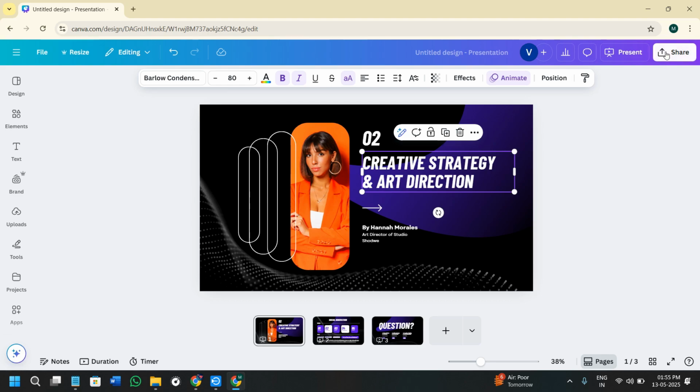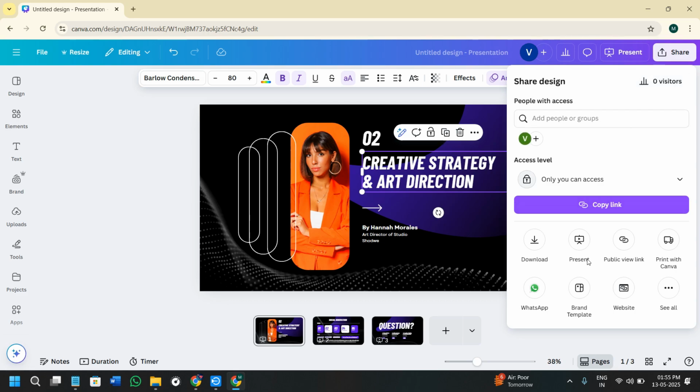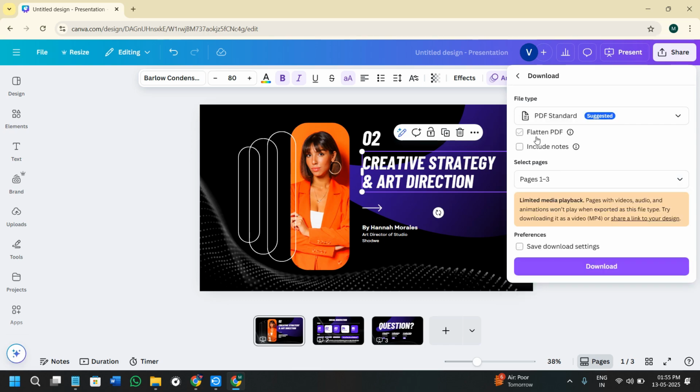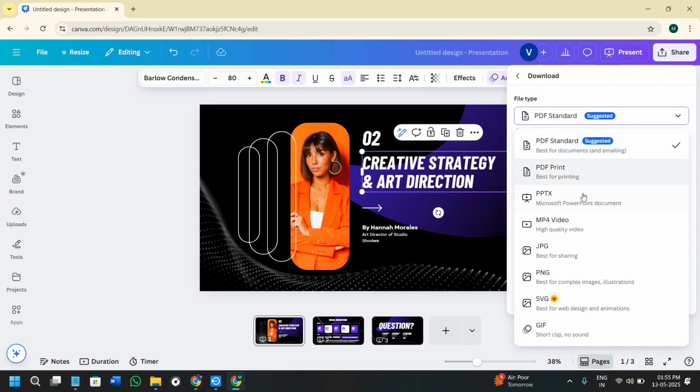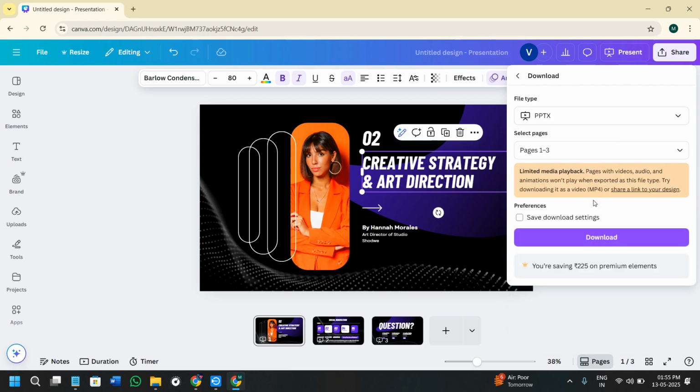So you need to just click on the share option in the top right-hand corner of the screen, and over here you will see the option of export. You can just download it, and after clicking on download, you can select the file type here. You will see PPTX, so you need to select PPTX, that is PowerPoint's extension. After selecting PPTX, you just have to click on the download button, and this file will be downloaded in your device.